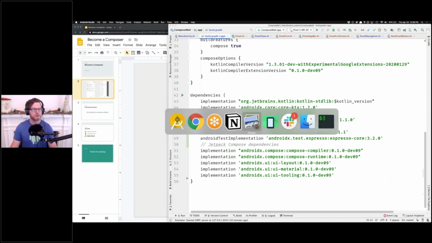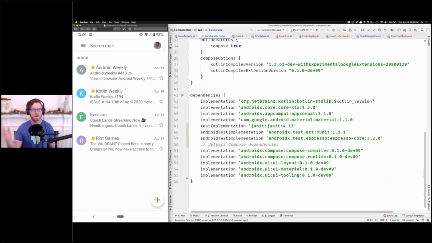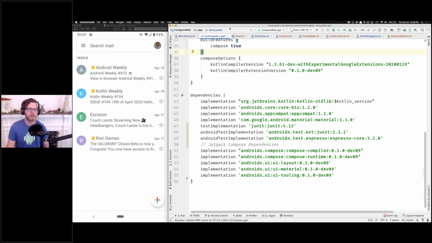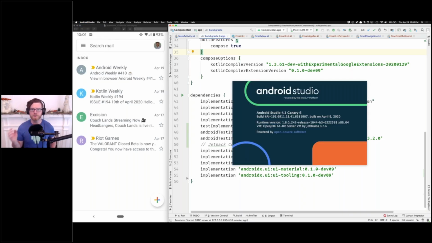I have a little screenshot of the main screen that I'm trying to build here, and I have my studio open. The first thing that you're going to need is a specific version of Android Studio. Android Studio 4.1 is the one you're going to want. This is currently in Canary, but it's the only version that has the actual Compose tooling. The 4.0 beta doesn't have it, 3.6 doesn't have it, so make sure you get Studio 4.1.